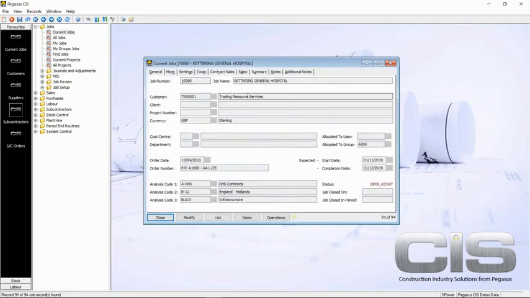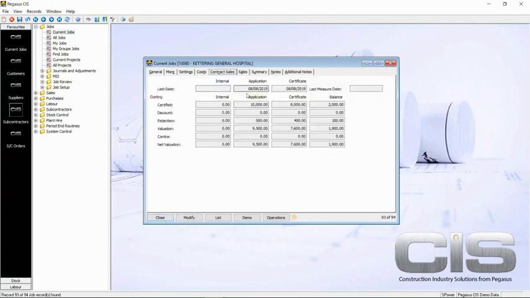If we have a look at Kettering General Hospital, if we go onto the Contract Sales tab, we can see the application for 10,000 minus discount and retention means that the net application value was 9,500. We can see that they've certified 8,000 minus discount and retention means that their net certification value is 7,600. In other words, we're £1,900 apart from what's been applied for and what's been certified to date.